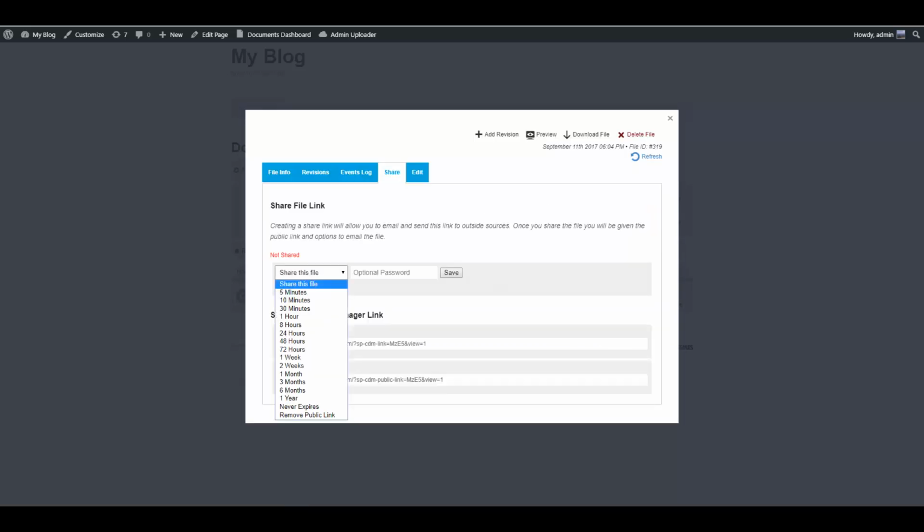You can also share a file. You can set how long the link will stay alive for. You can set it so it also never expires. And you can set a password for the link. So whoever gets that link is going to have to enter a password before downloading a file.